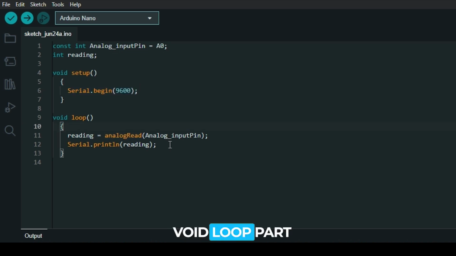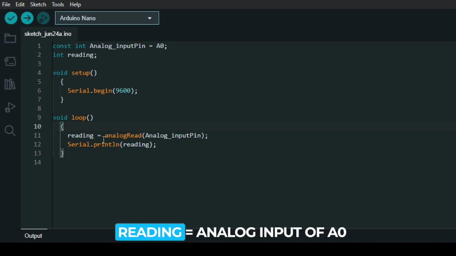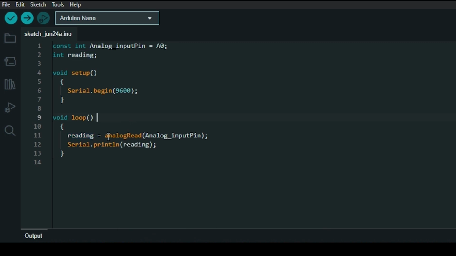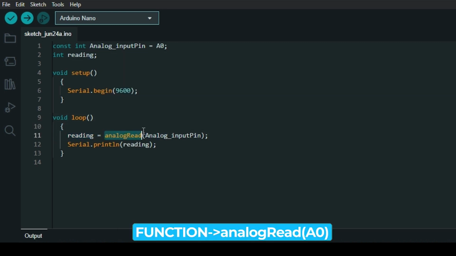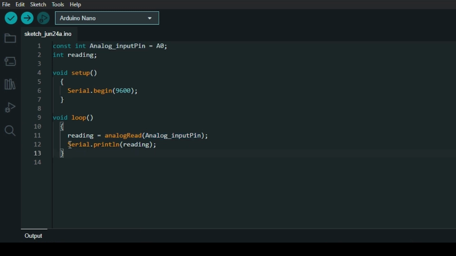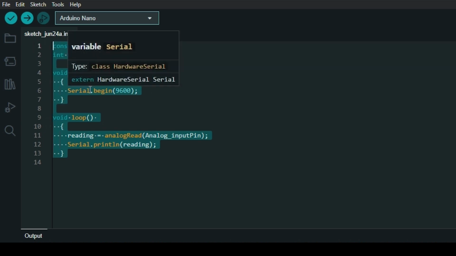Now in the void loop part, we are storing the reading of the analog input into this reading variable. For taking the analog input, we have this function analogRead, and in the parentheses we have to give the pin number from which we are taking the analog input. And in the next line, we are printing the value of the reading variable in which the analogRead value is stored. So now we will upload this code and see this in action.